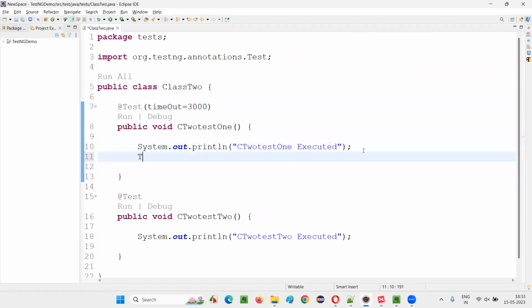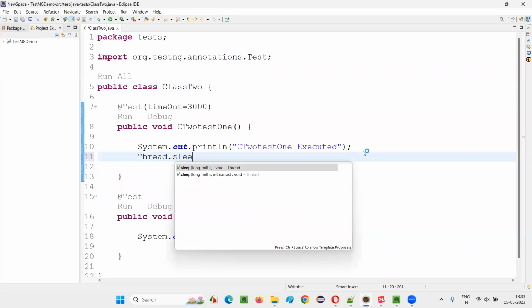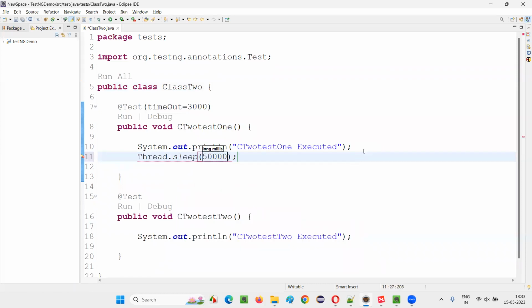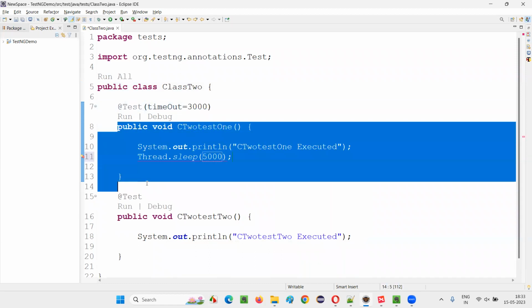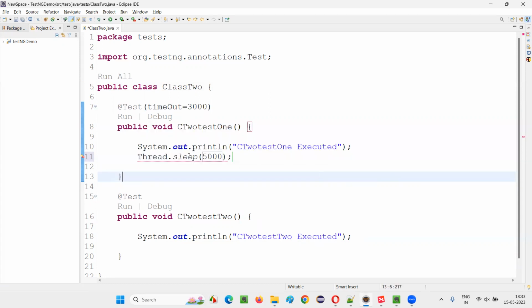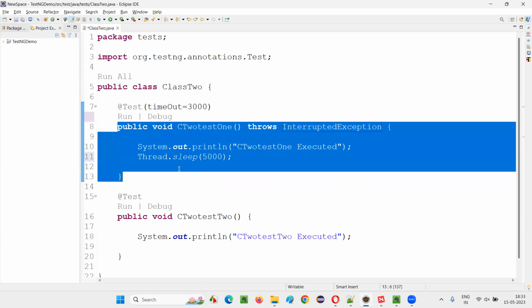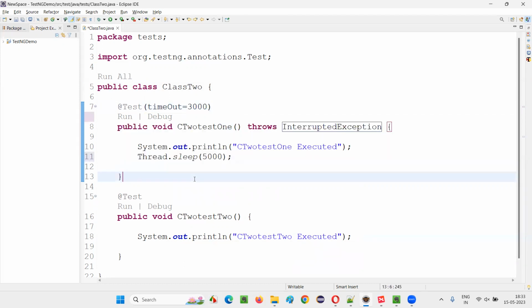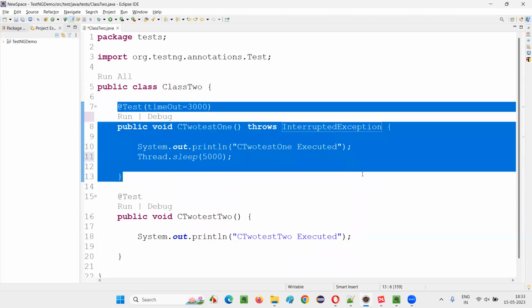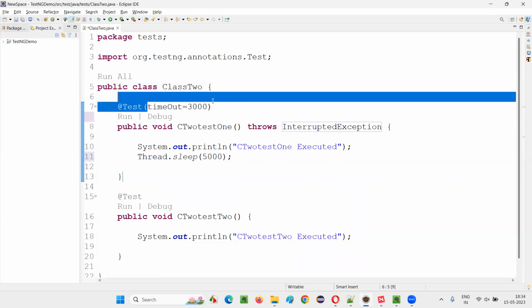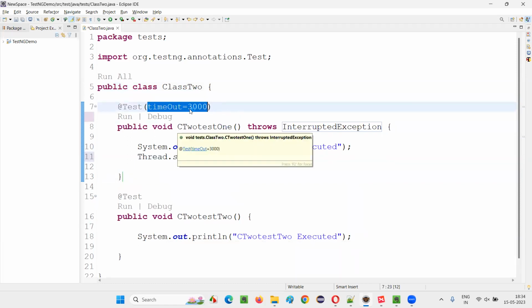What if I intentionally add this statement, that is Thread.sleep, and give 5 seconds here? The time limit is 3 seconds, but Thread.sleep is 5 seconds, which means this execution will definitely not complete in 3 seconds. Okay, I'm just mimicking that. If this test method is going to take more than 3 seconds to finish the execution, in that case, I prefer failing the test. That's where I have added this timeout attribute equal to 3 seconds.